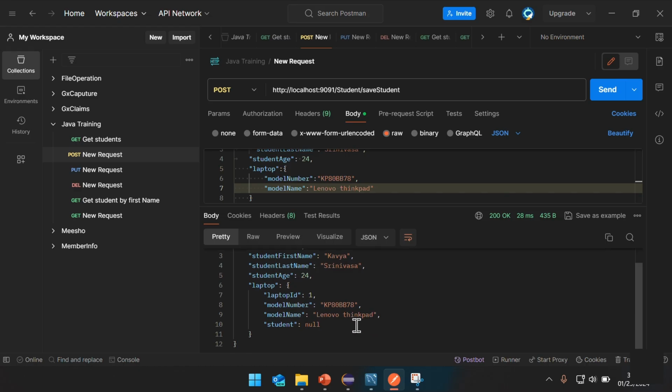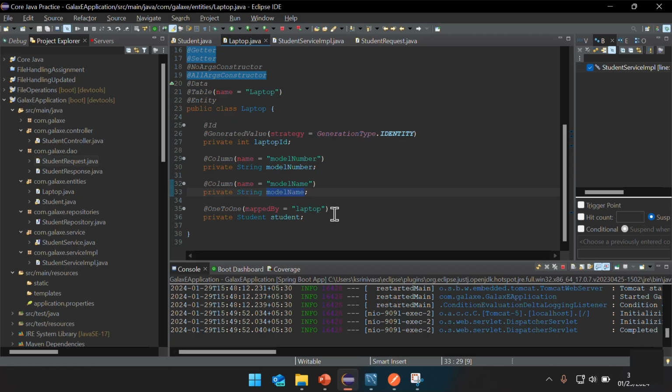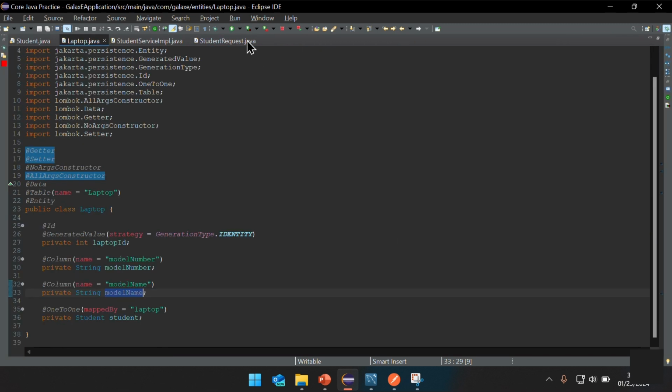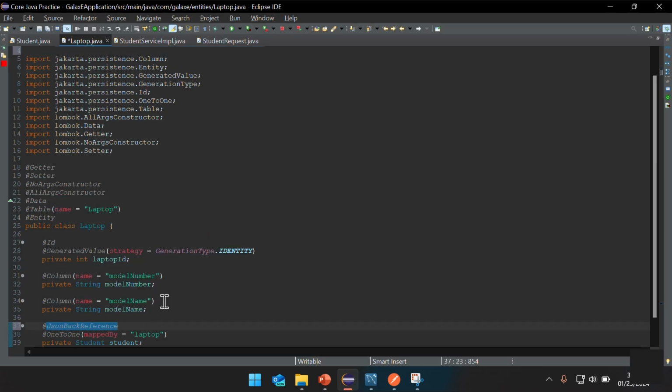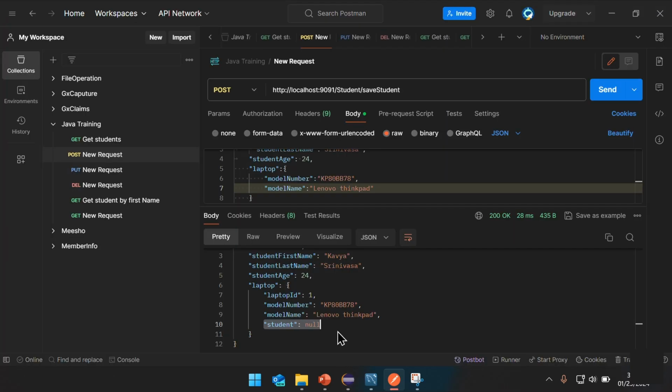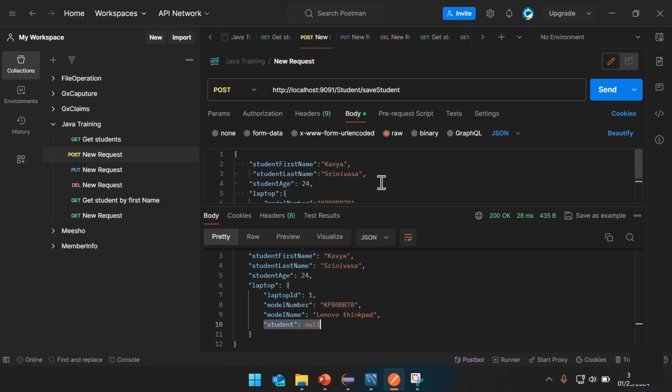We got the response. So here we have the student property as null. So to stop this propagation, what we'll do is go to our entity. In the laptop class, we have something called @JsonBackReference. This will avoid looping whenever we have serialization. So to stop that propagation, we have JsonBackReference. So we will change the name.